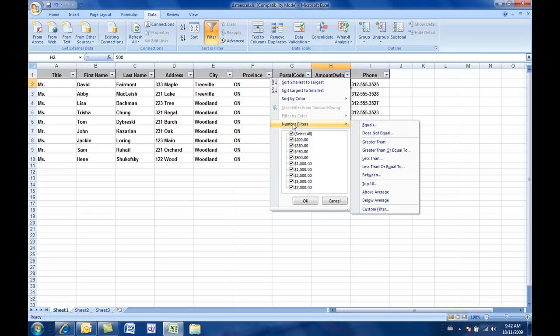I don't want to do that. I want to come here. You have all these available to you. So you can say equal to a certain amount, or not equal, greater than a certain amount. So if you only want to send a mail out, let's say to the people who owe you more than X amount of money, you could do that. You can ask for greater than or equal to. You can ask for less than. You can also ask for between here. Top 10, above average, below average.